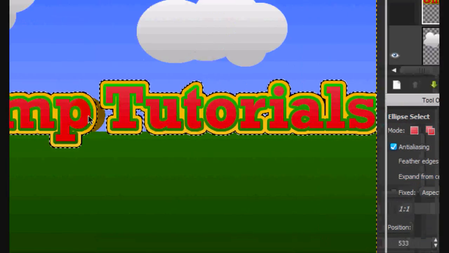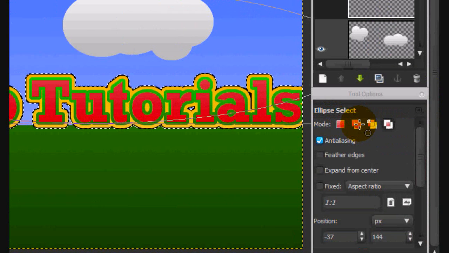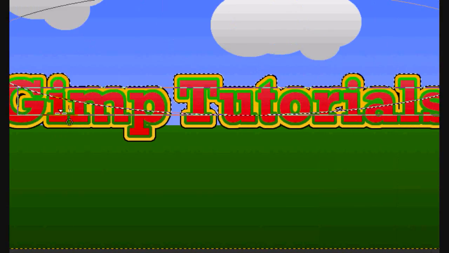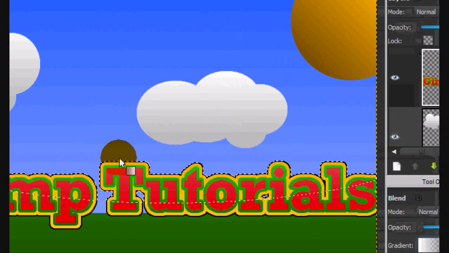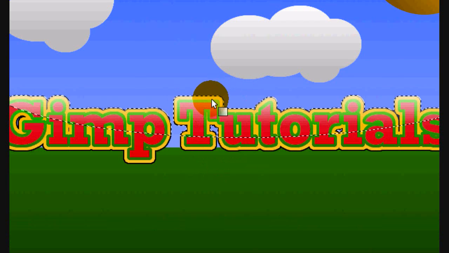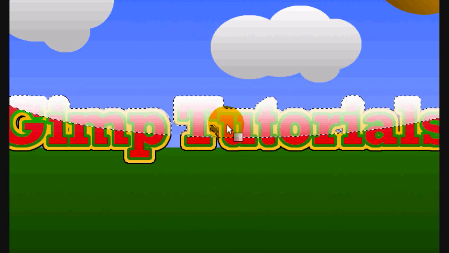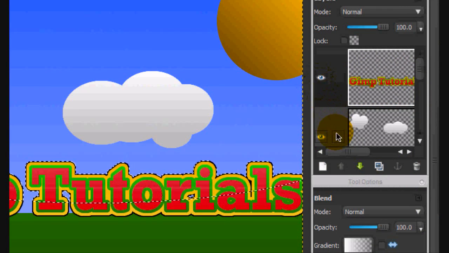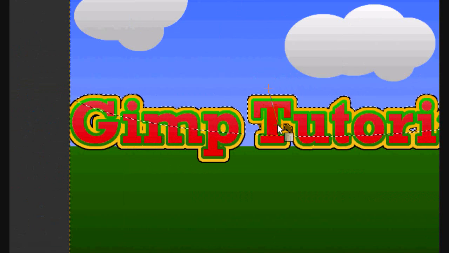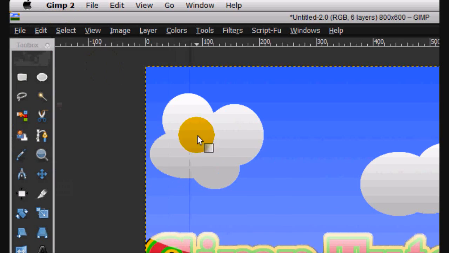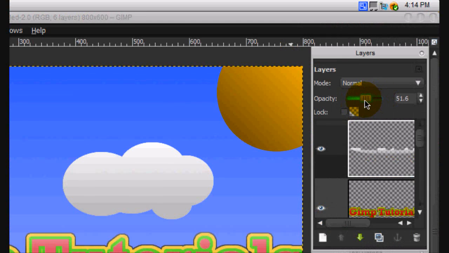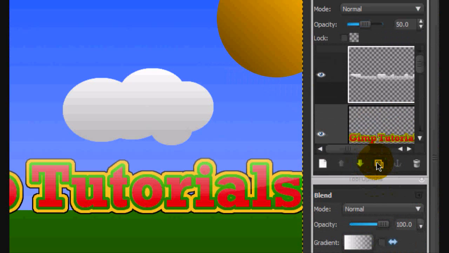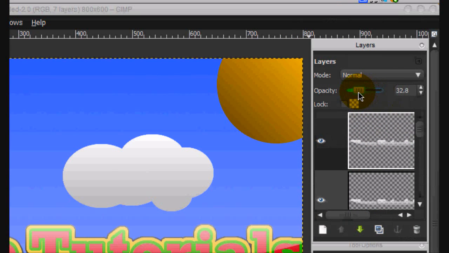With the ellipse tool, go intersect with current selection. Go like that. And then put white as your foreground color, and under gradient go FG to transparent. And then just stroke down. And actually make that on a new layer. Select none. And if it turns out that you think it's a little bit too bright, you can just tone down the opacity a little bit. Yeah. Maybe duplicate it. Turn down the opacity.